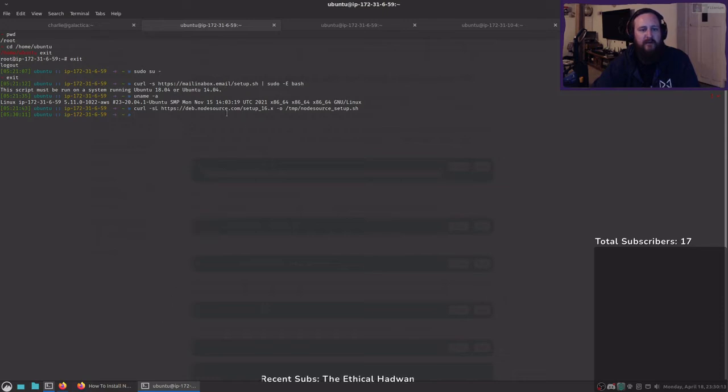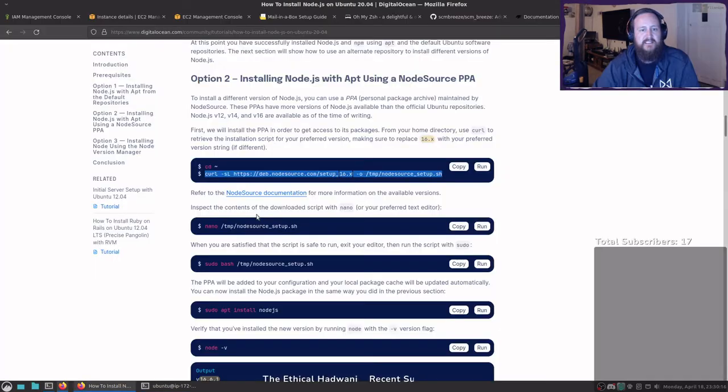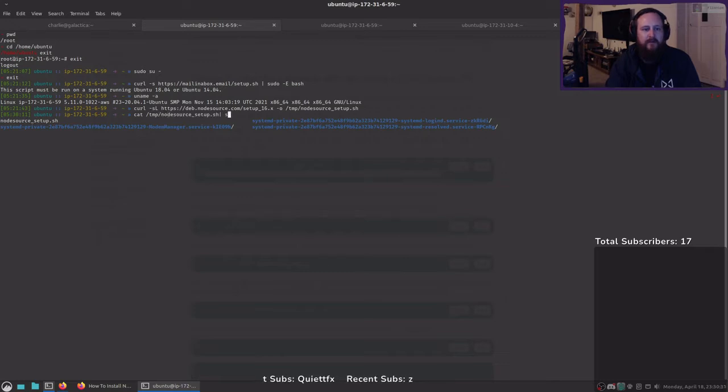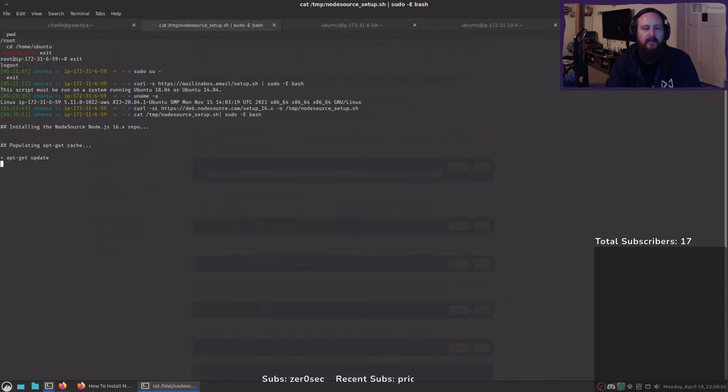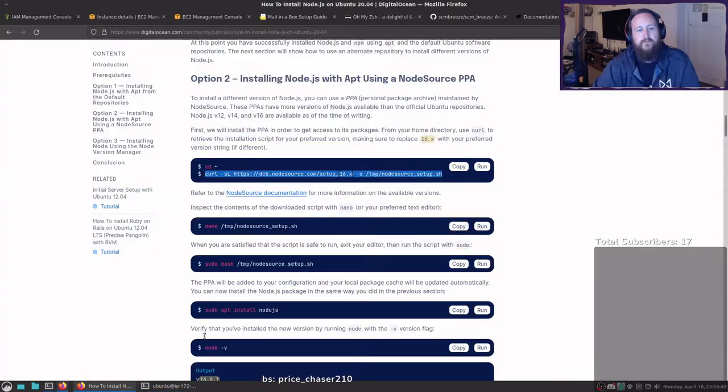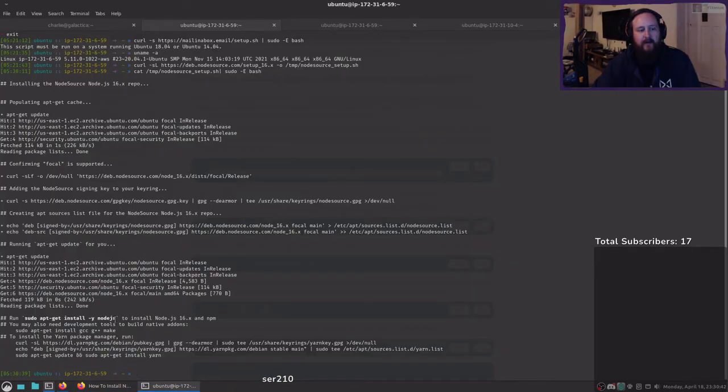So we just curled and downloaded their Node 16 install script. And we just need to sudo run that. Sudo. And I actually don't think it's executable, so we can cat temp node 2 sudo e bash. And now it did our update for us, and we just have to do this.